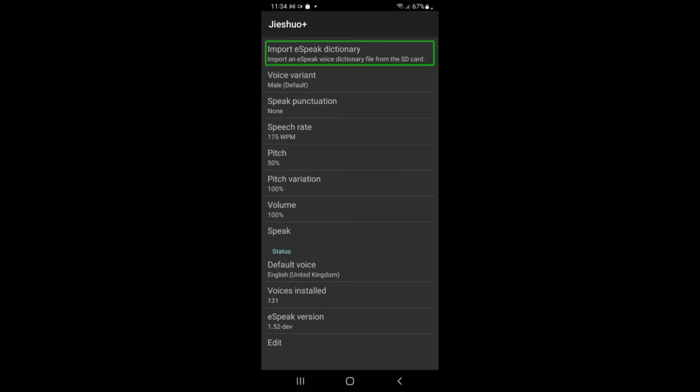So let's explore with eSpeak TTS. 1, import eSpeak voice expert dictionary. 2, voice variant, male, default. 3, speak punctuation, none. 4, speech rate 170. 5, pitch 50%. 6, pitch variation 100%. 7, volume 100%. 8, speed. 9, status unavailable. 10, default voice, English United Kingdom. 11, voices installed 131. 12, eSpeak version 1.52. I think the eSpeak TTS has already been installed in my phone. I'm not sure, but let me check and I will tell you.